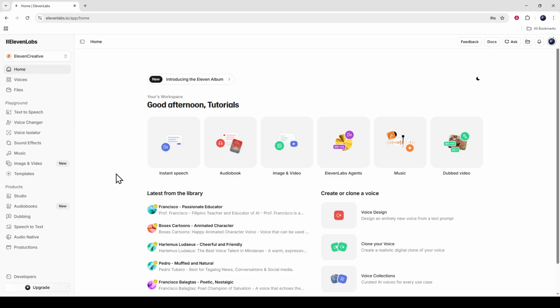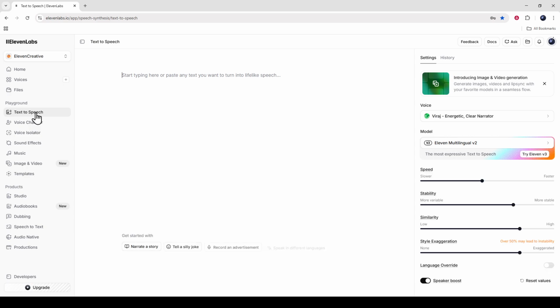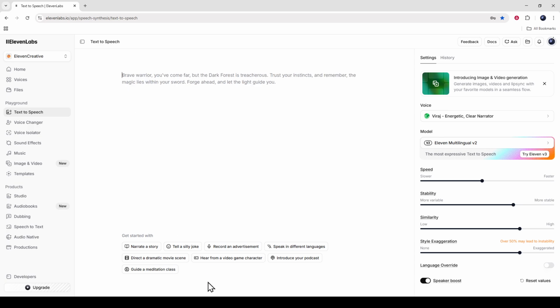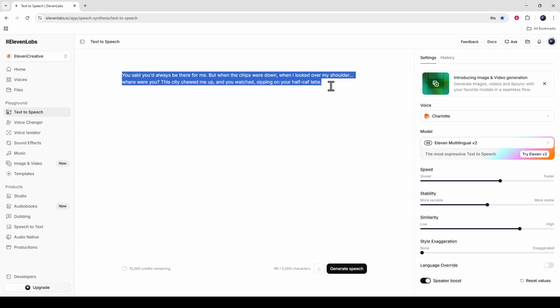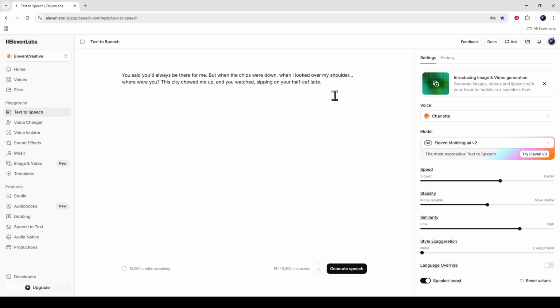Next, go to Text-to-Speech. Click Text-to-Speech in the menu to open the page where you'll convert your text into audio. Now paste or upload your book text into the text box. If you're pasting, click into the editor and paste your content. If you're uploading, use the upload option visible on the page and confirm the text appears in the editor. Make sure the text is clean and properly punctuated so the narration sounds natural.